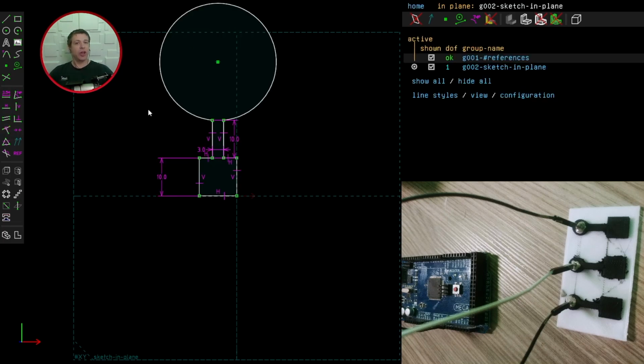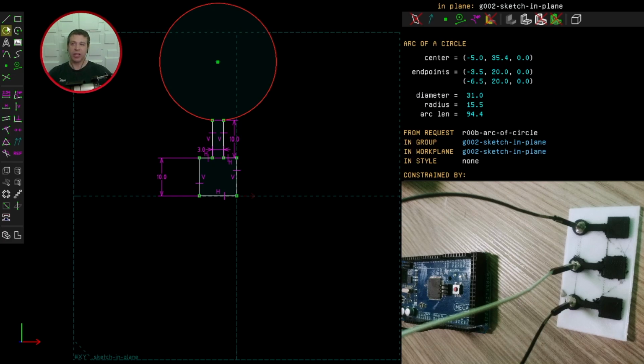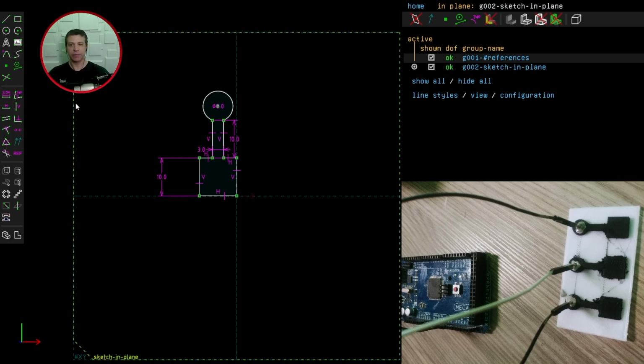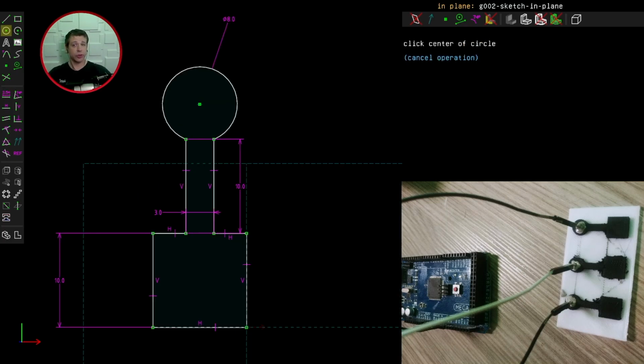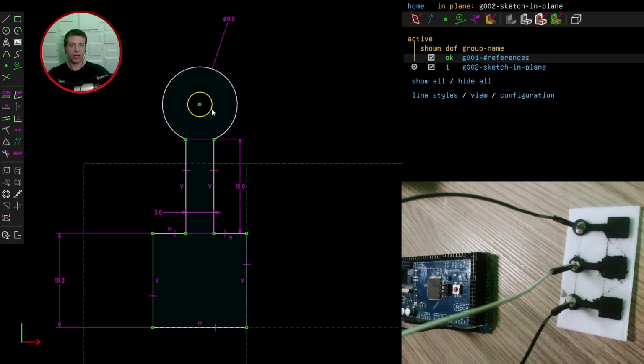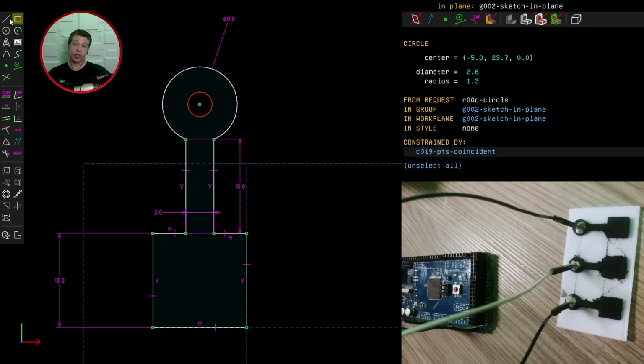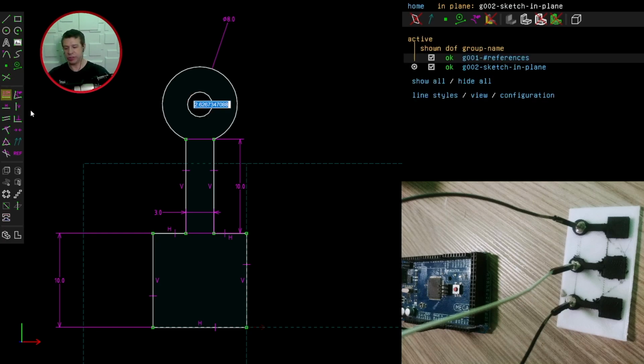Now we've got 1 degree of freedom left, so I'll select the arc and click constrain distance or diameter, and I'll click 8 here. I'll select the circle tool, click on the center here and drag out, and let's constrain this circle to have a diameter of 2 millimeters.